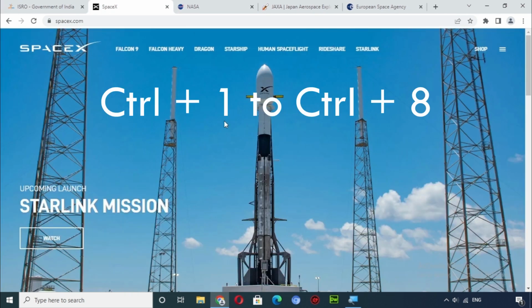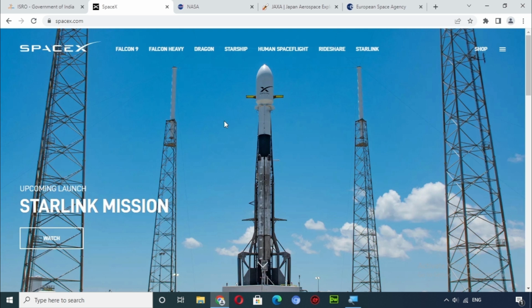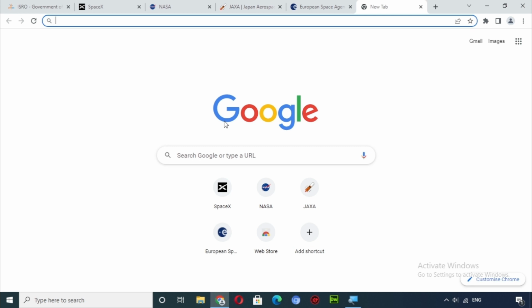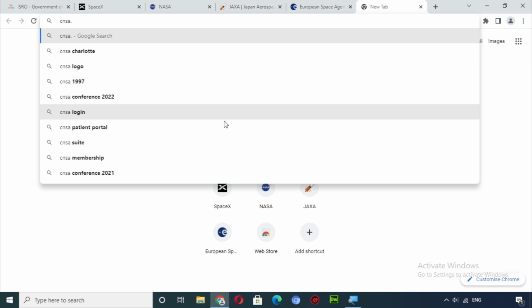Next shortcut key is Ctrl with 1 to 8. This shortcut key is used to jump to a specific tab. When many tabs are open on the browser and we have to jump to a specific tab, then press any key from 1 to 8 with Ctrl. To understand this, I am opening some more tabs here. I am opening a website of cnsa.gov.cn.